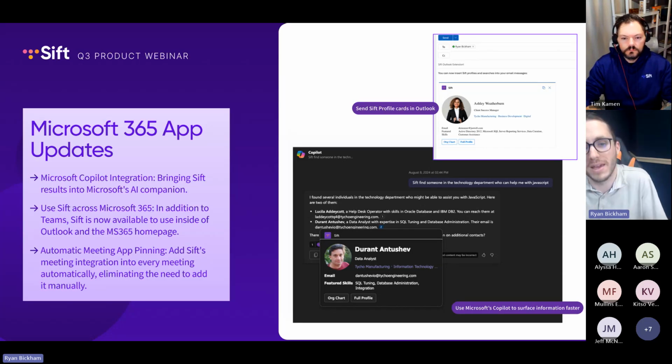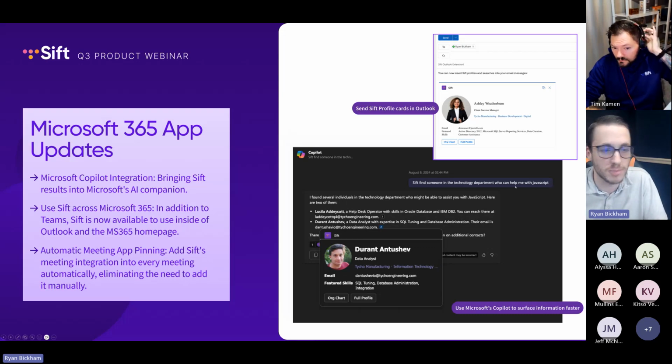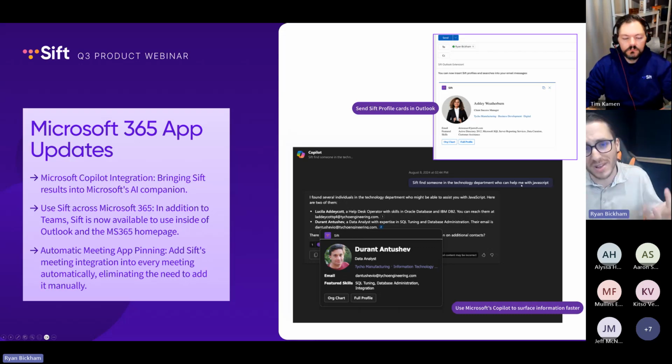And then in addition to making it available across all of those different platforms, we've created our first foray into AI. So we have created an integration into Microsoft's AI assistant, Copilot. So you can now ask Copilot natural language questions, and it will bring results back from Sift. I'll show this a little bit later in our demo, but for example, you see here where we're saying, Sift, find someone in the technology department who can help me with JavaScript. So really allowing you to use Copilot in a conversational manner to find the people that you're looking for.